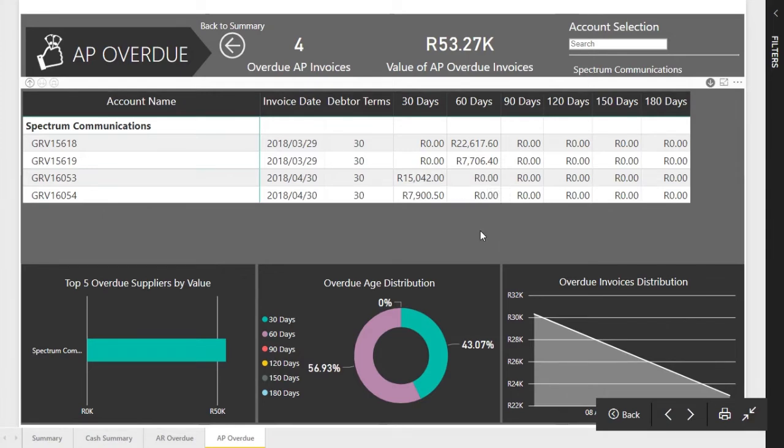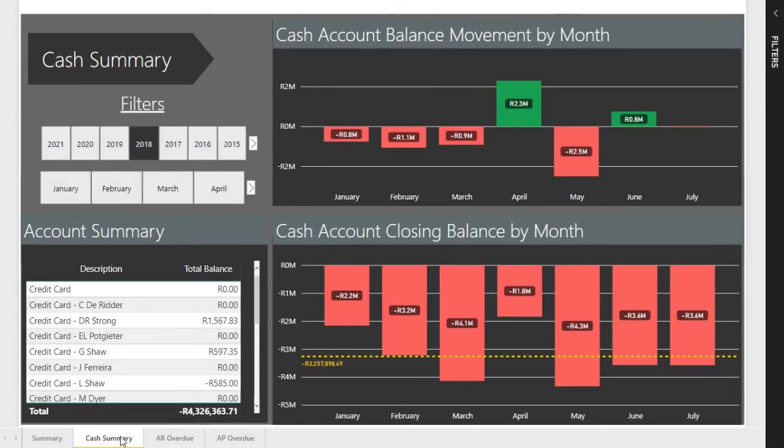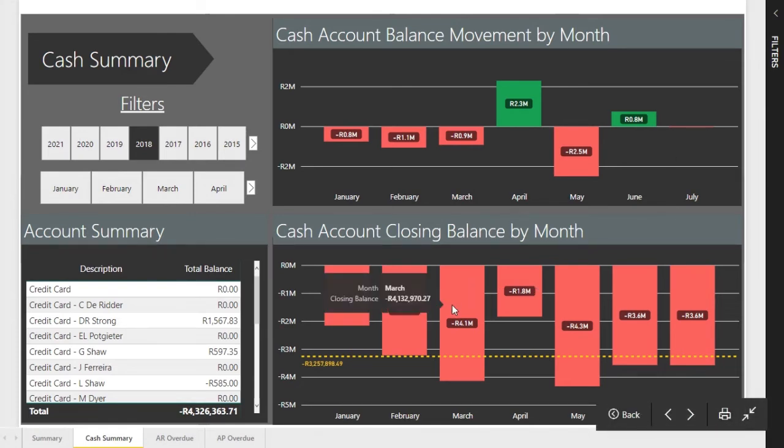There's a lot of information. But I see there's still one tab we haven't covered yet, your cash summary. What is that all about? Yes, so the cash summary is a little something extra we placed into this report, and I think it's actually very important. What this cash summary page is displaying to us is the cash account balance movement by month. Keep in mind that this is a collective movement for all the cash equivalent accounts for the general ledger, and of course the closing balances.